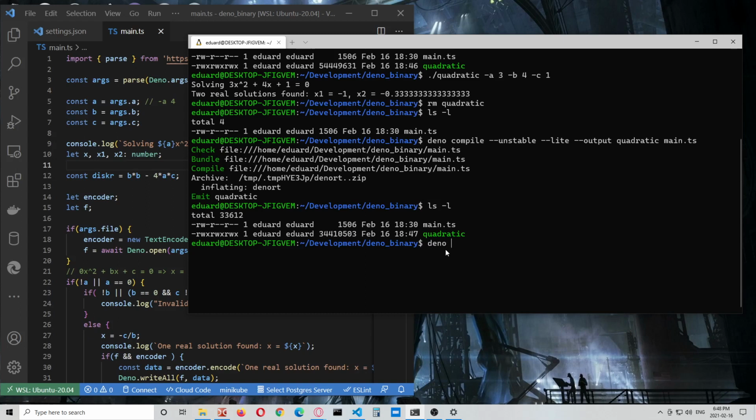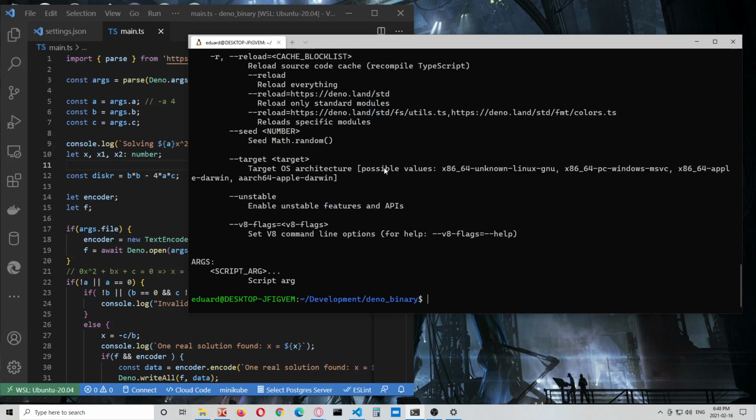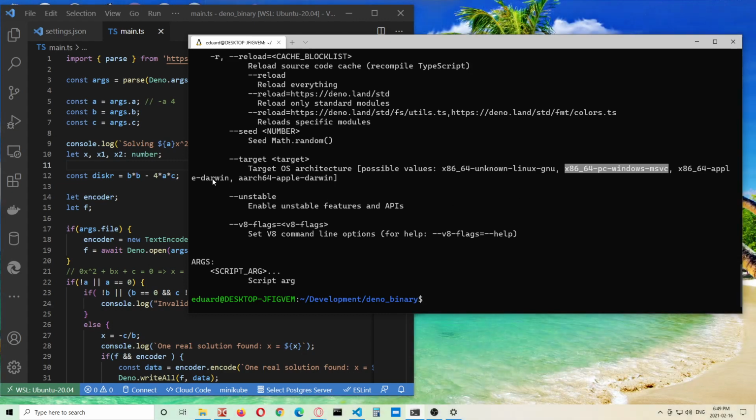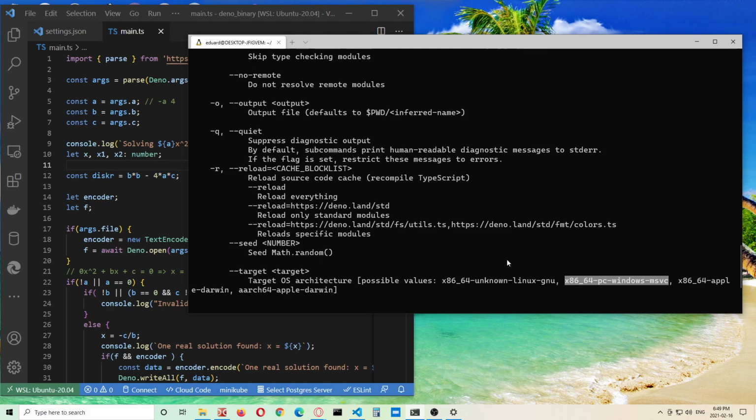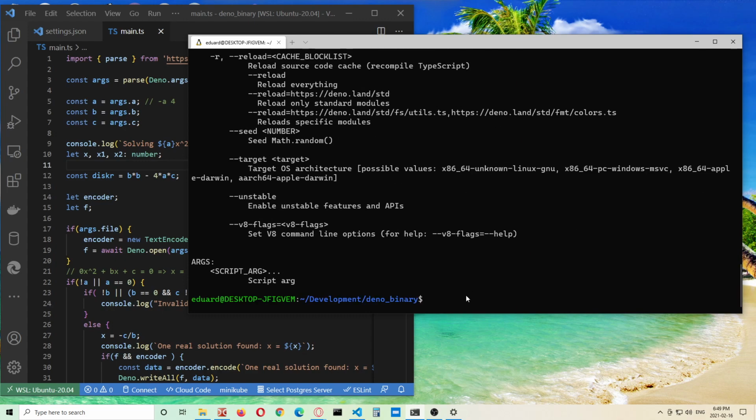Let me show you the list of targets here. So let me check help. Okay, so I have the target here, and here you can name your executable target. For example, this is Linux. If you want to create Microsoft executables, then you need to specify this. Okay, or you can create Apple executables, etc. Okay, so yeah, I mean, that's awesome.